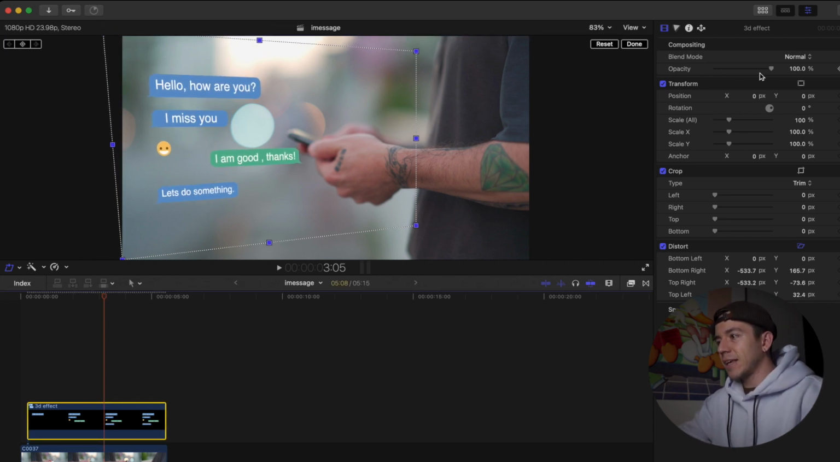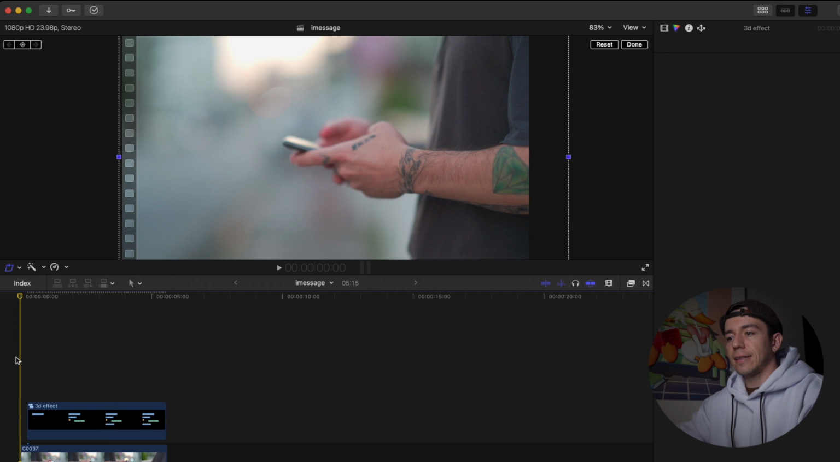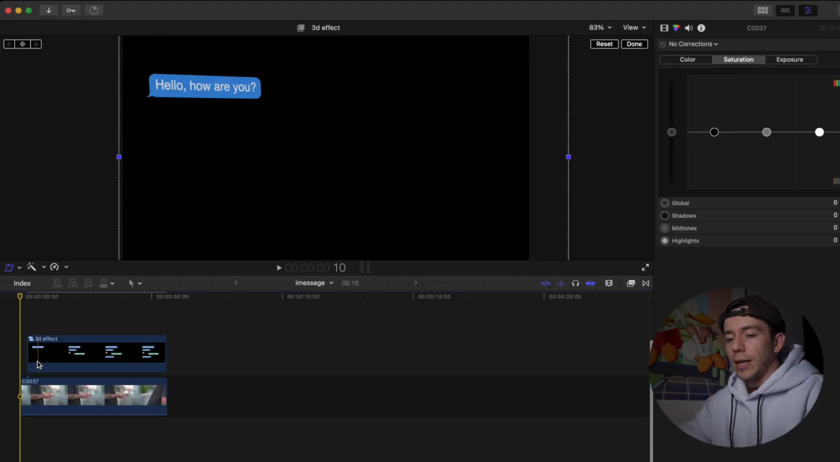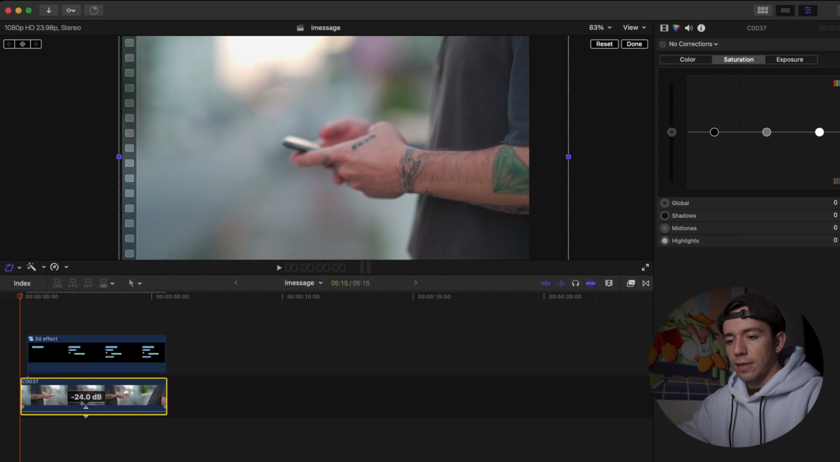It's nice. And we can bring the opacity down a little bit. And I like to bring the saturation up just to make it pop. Oh, I like that. Let's see. Boom, boom. Come on. It's getting there. To be a little bit more realistic, we're gonna bring the sound up just a tiny bit.